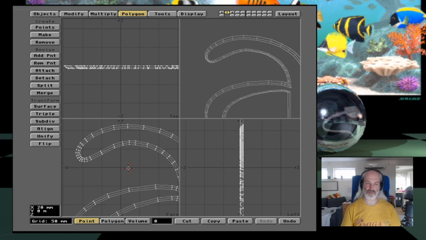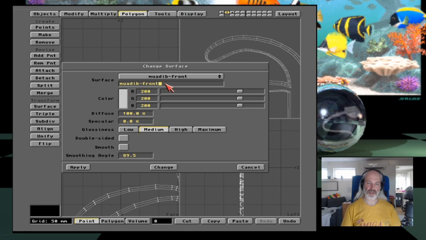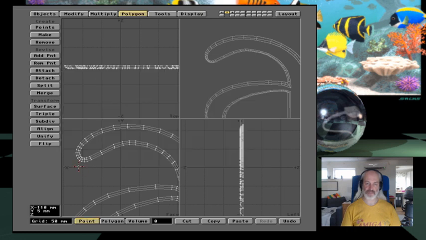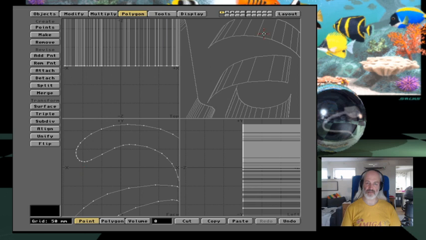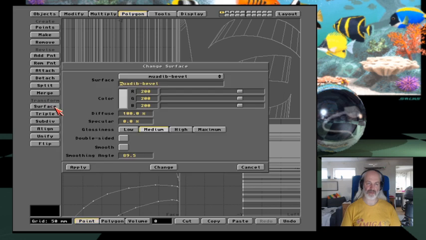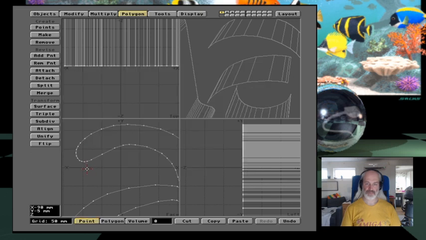I continue, go on. Layer number 2. Go again, transform surface. Muadib bevel. Apply. And the third and last layer on my object is again the side polygons, polygon surface, Muadib side. Okay, apply.